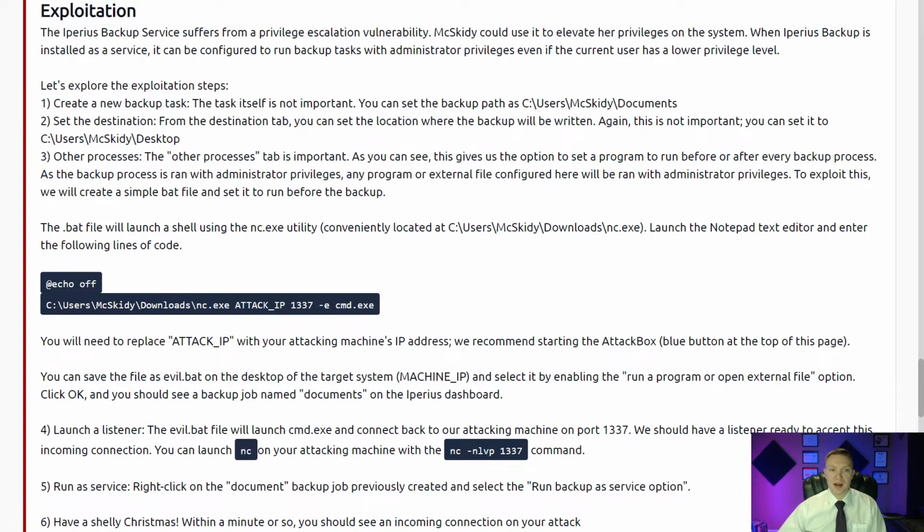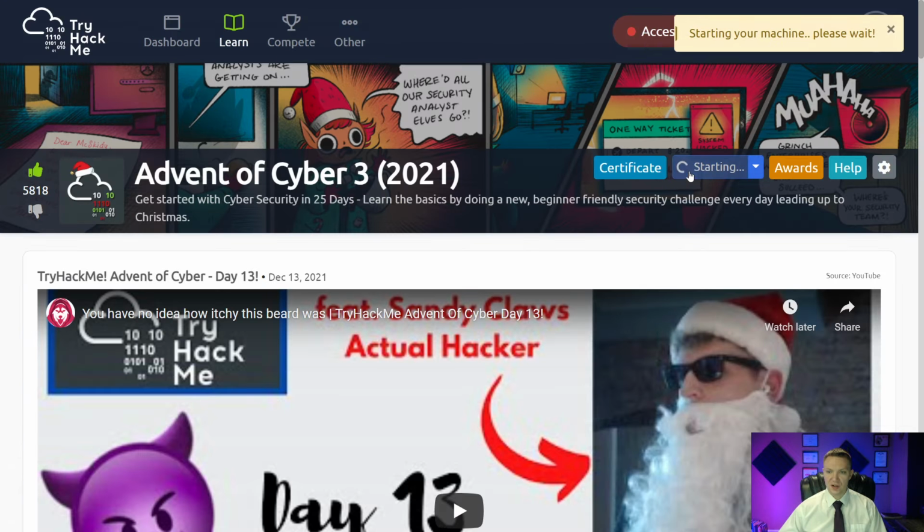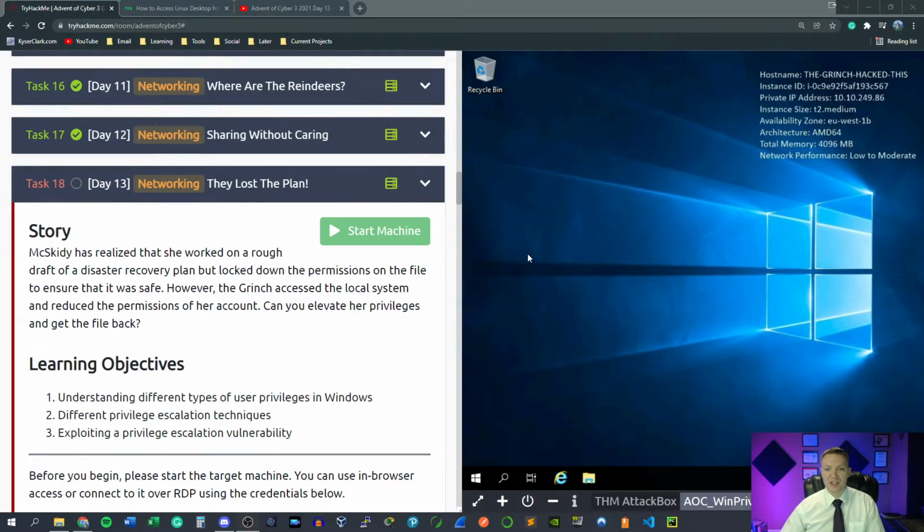Exploitation. The Hyperius backup service suffers from a privilege escalation vulnerability. McSkitty could use it to elevate her privileges on the system. When Hyperius Backup is installed as a service, it can be configured to run backup tasks with administrator privileges, even if the current user has a lower privilege level. Start the machine and start our attack machine and wait for those to load up. My machine has loaded over here.